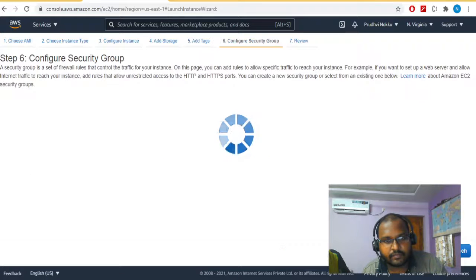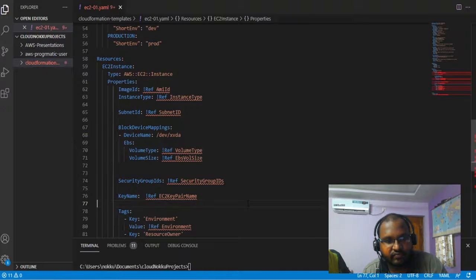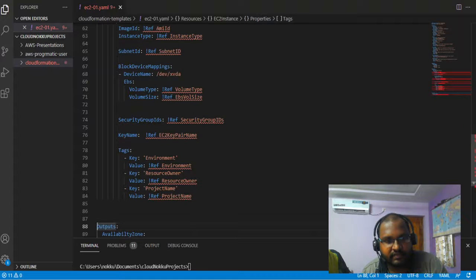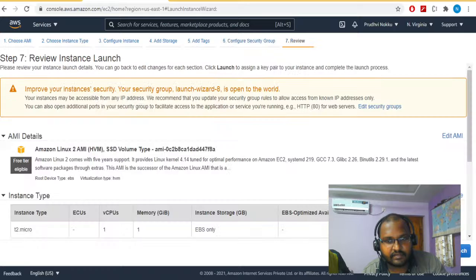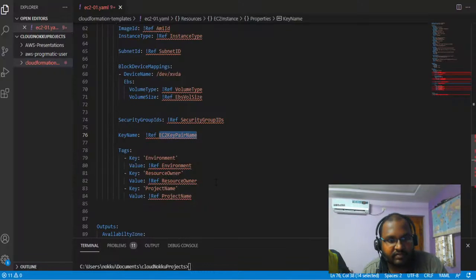Next, security group. Here I provided the existing one which we created already, and we can also create one, which I will show you in a separate video. Then the key pair name: when we are launching, if you remember, we need to create one or use an existing one. I am using the existing one, which is referred from the parameter. So these are the parameters generally used to create a simple EC2 instance.